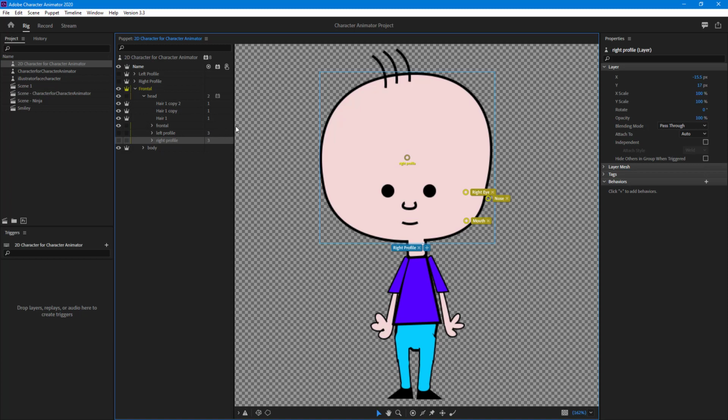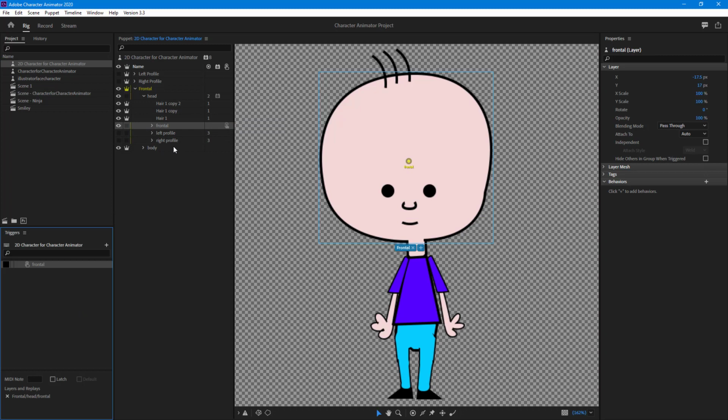In order to do that, I can go over here on the right and click on create trigger, or I can drag these layers directly just like this onto the trigger section, as you can see. And then over here on the left side, I can simply assign a key that I want the trigger to happen from. So frontal is going to be S, and then left is going to be A, and right is going to be D, just like this.